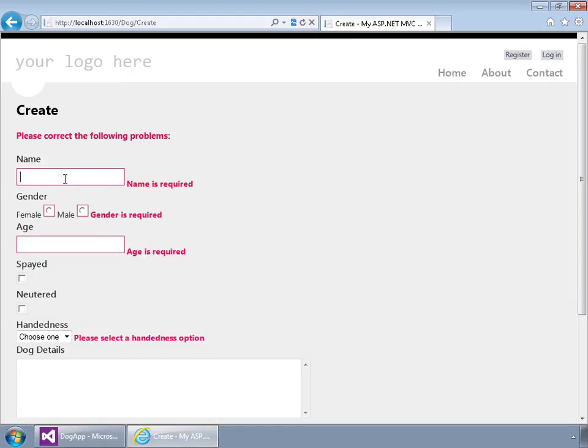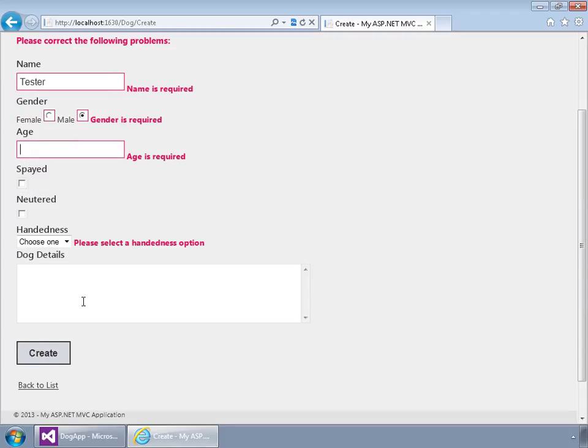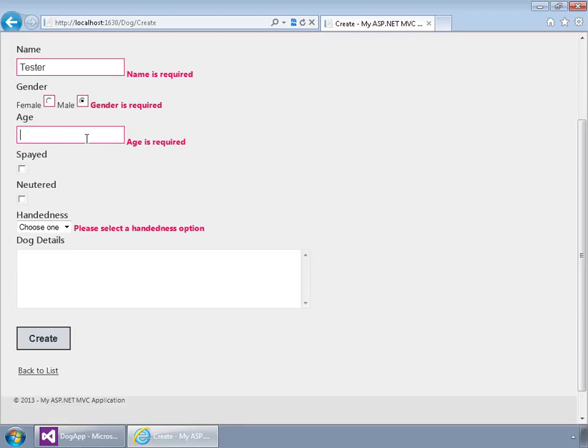So let's go ahead and fill in some of the information here. So I'll just call our new dog, we'll just call him Tester, and say it's a male, and we'll give him an age of, we'll say he's 25 years old. He's an extremely old dog. And we'll just test there. Hit create again.